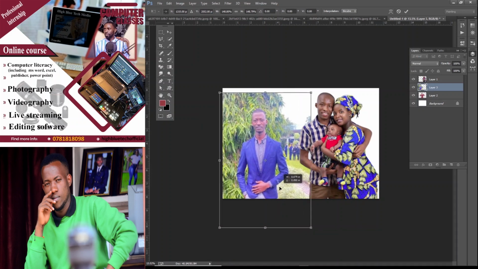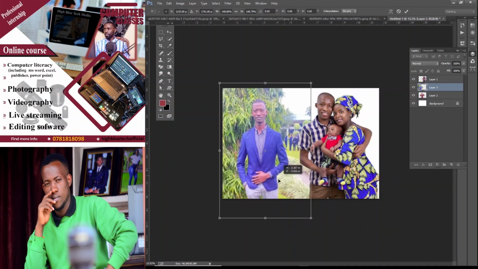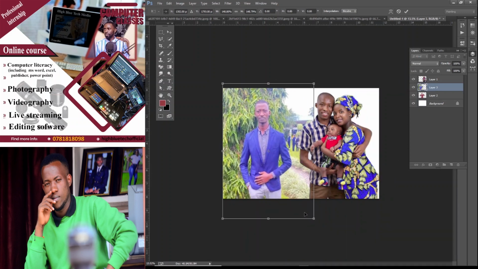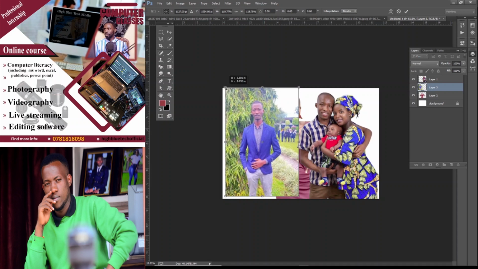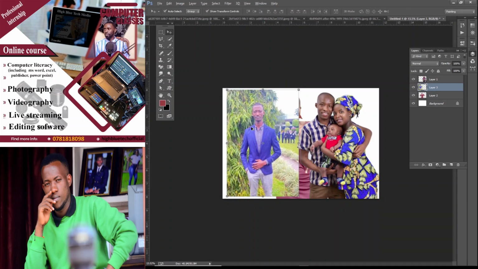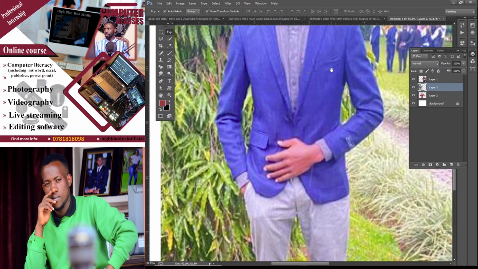Light. Now what I'm going to do, I'm going to reduce a bit. Then I remove this background as well. How am I going to do that?